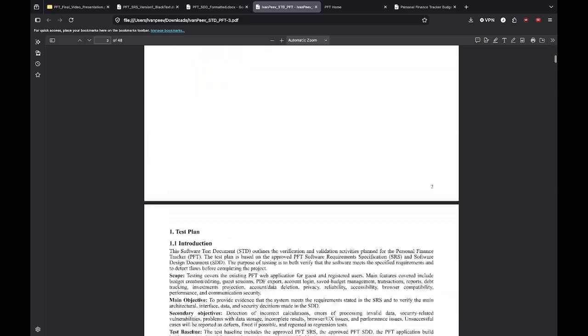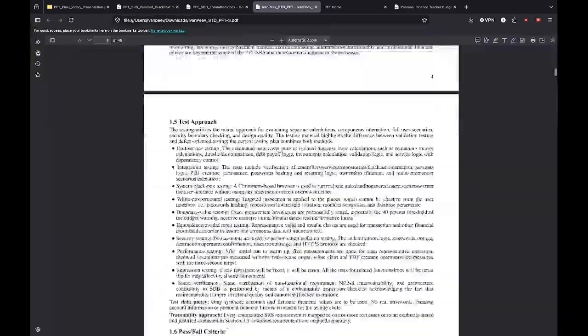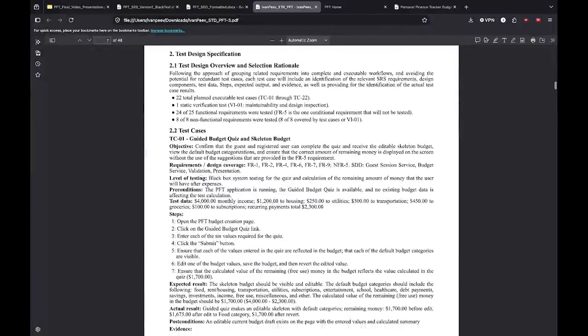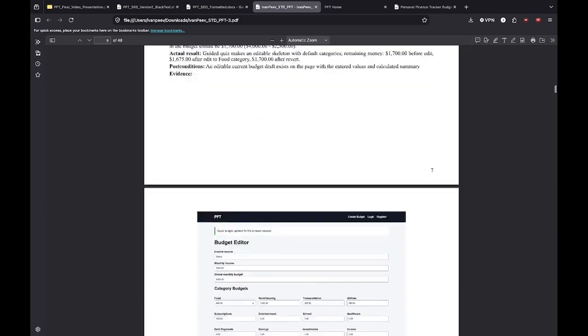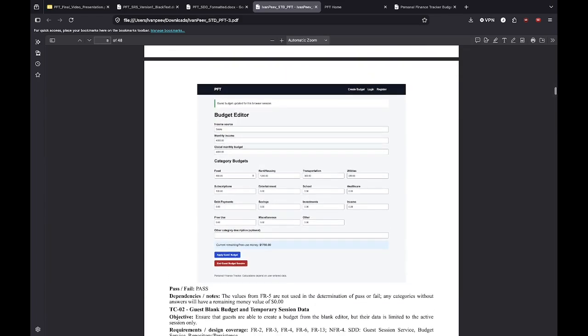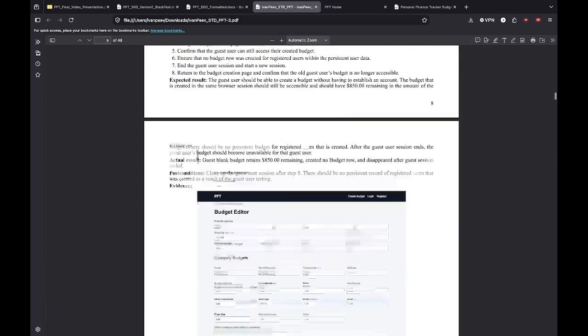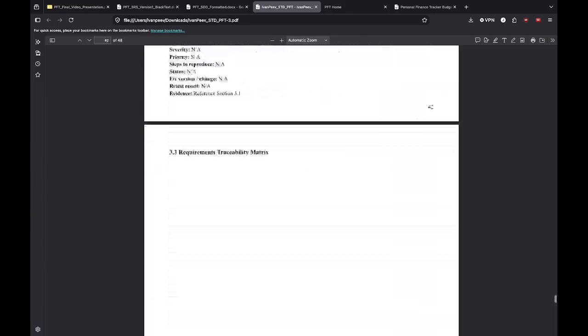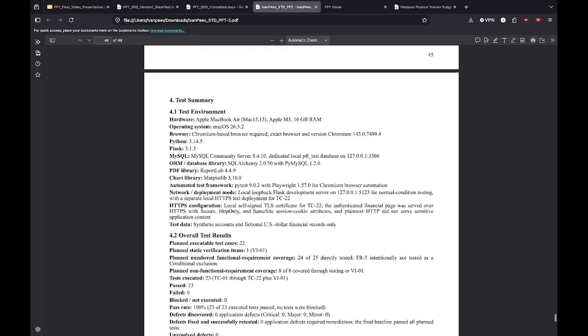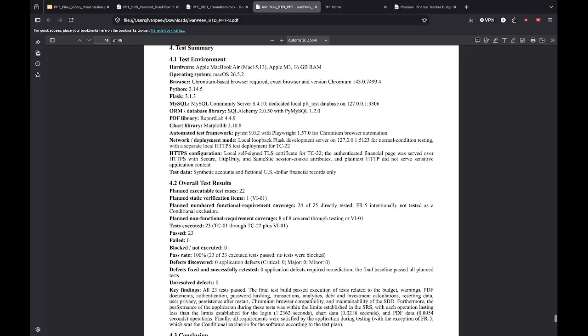Here's the table of contents, and if we jump to page 7, we can see the display of a test case. Every formal test case includes its objective, requirement and design coverage, precondition, test data, steps, expected result, actual result, post-conditions, and evidence, some having dependencies and notes. Every single one of these is like this, and if we scroll almost to the end of the document at page 46, we can see the overall test results.